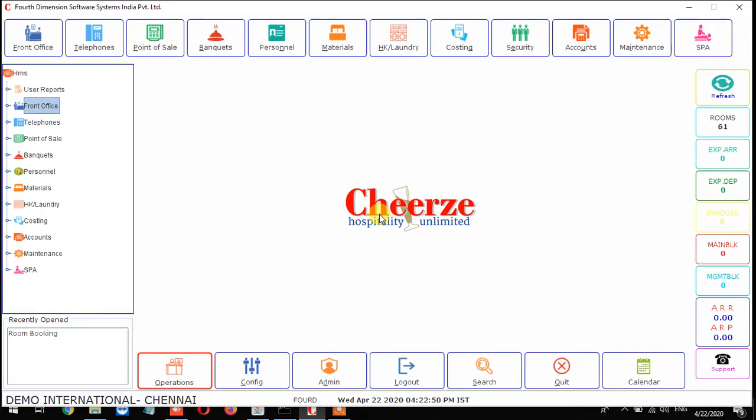Today we are going to see about front office. In front office, you can see what sub departments we have. First is reservations, registrations, cashier, night audit, guest history, MIS. There are six kinds of sub departments. And first, we are going to see about room booking, how to make a room booking.